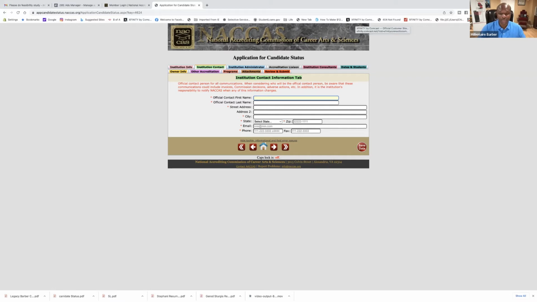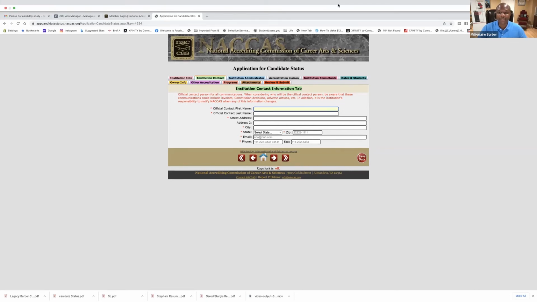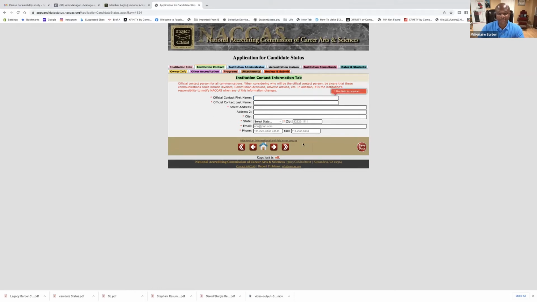Now, what you want to do, every time you fill out a page and complete it, at the bottom right, save data, you always want to click that, and then you're going to click the arrow taking you to the next page. So we saved the last page from the information, and we clicked that arrow, so it took us to this page. Now, we got to put our first, last name of the school owner or the person that NACCAS is going to be contacting, street address, city, state, phone number, email, zip. All right, so that's our next step on this page. Once we complete this page, what we're going to do, save data and click the arrow to take us to the next page.